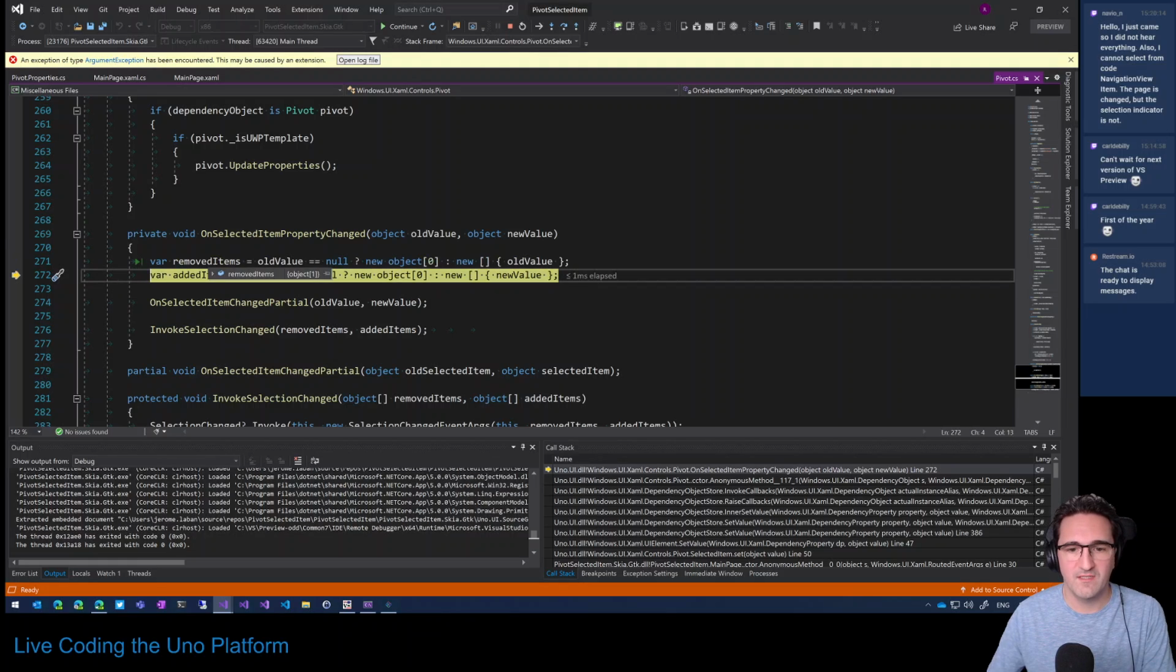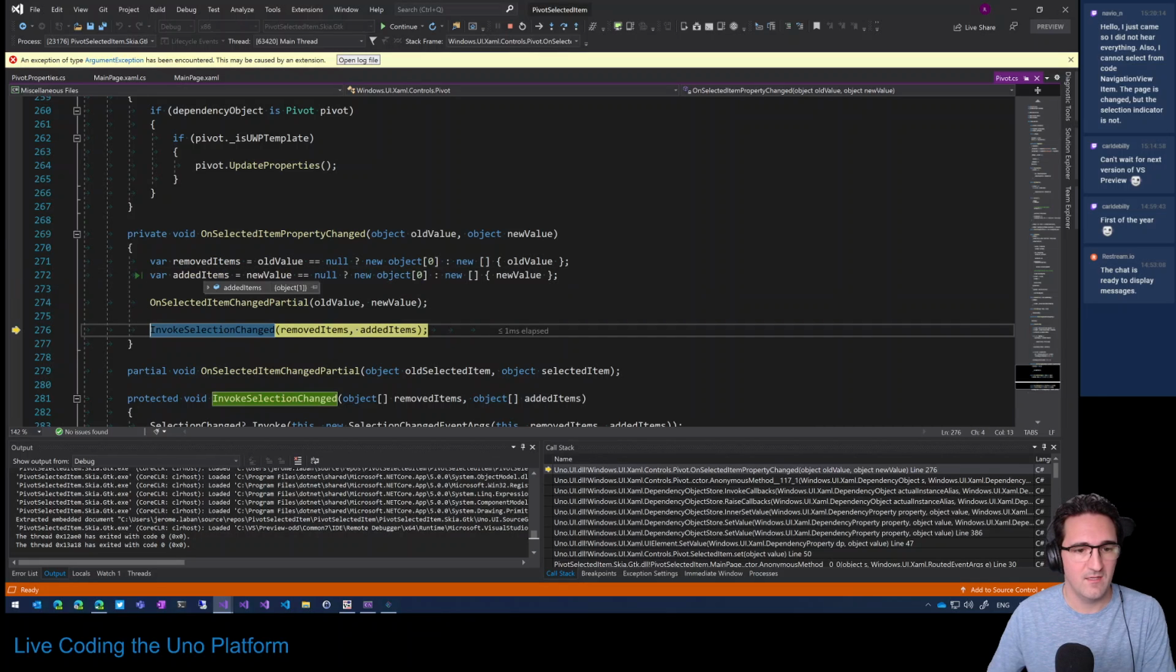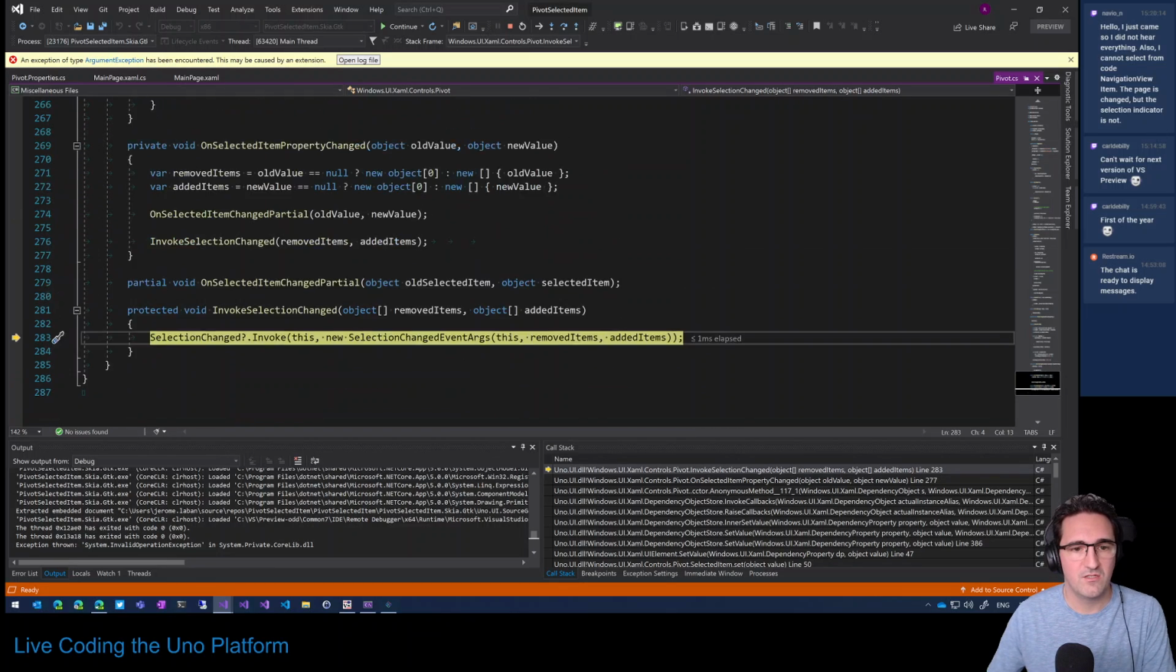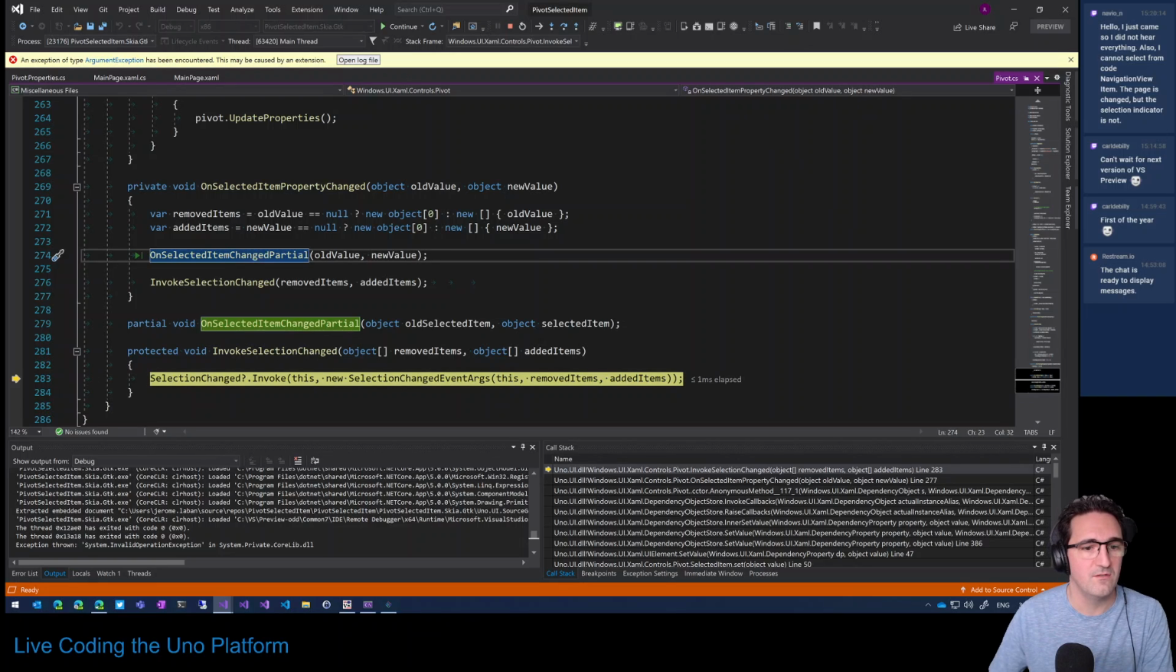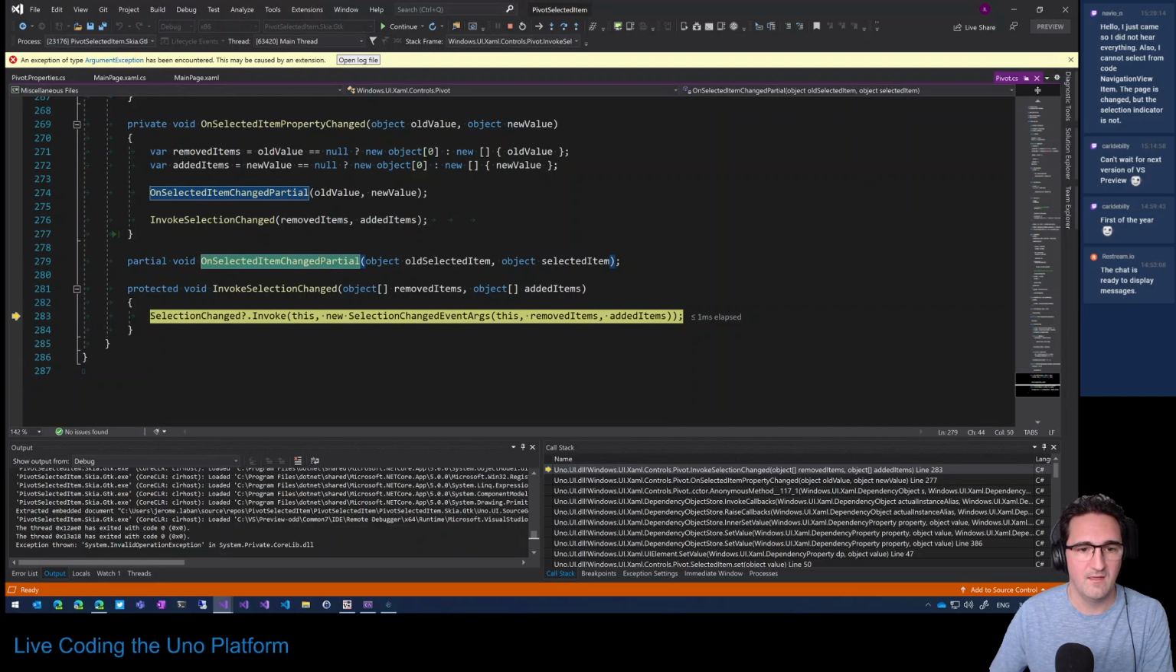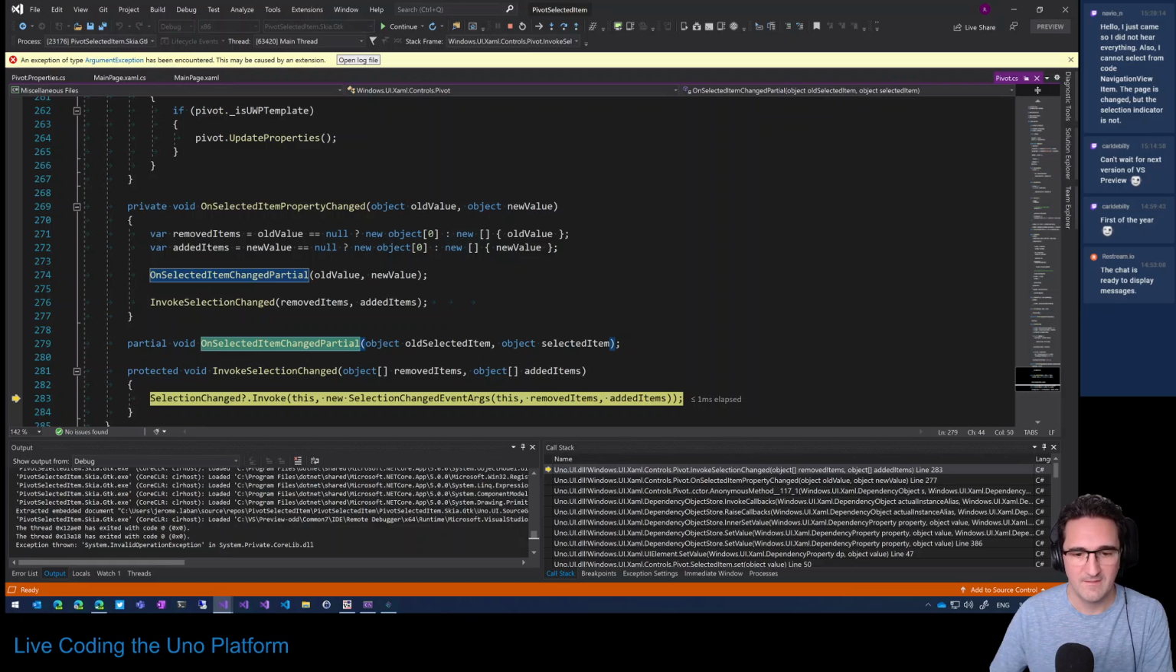Okay, so removed item, there's one, added item, there's another one. And it says invoke selection changed. And it just raises selection change. So OnSelectedItemChanged partial doesn't do anything, likely because we jumped over. Let's try it again.